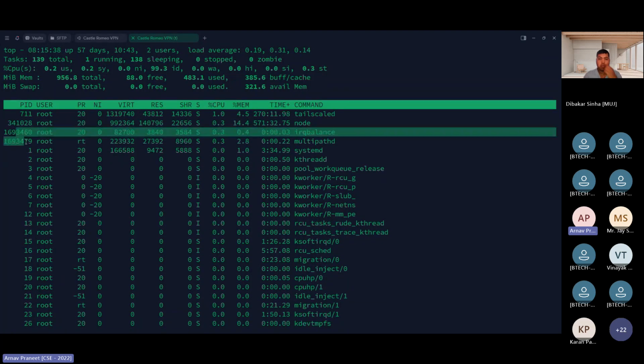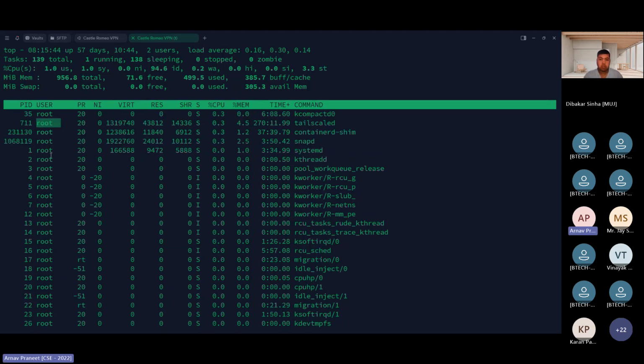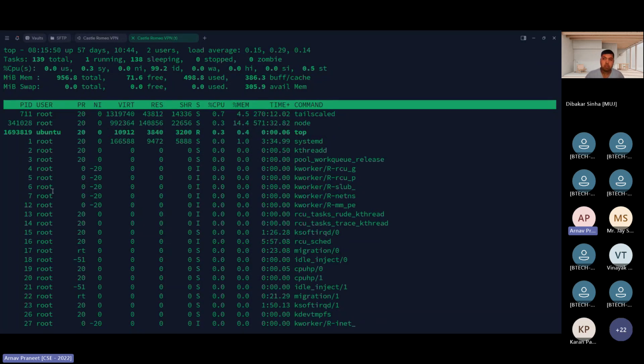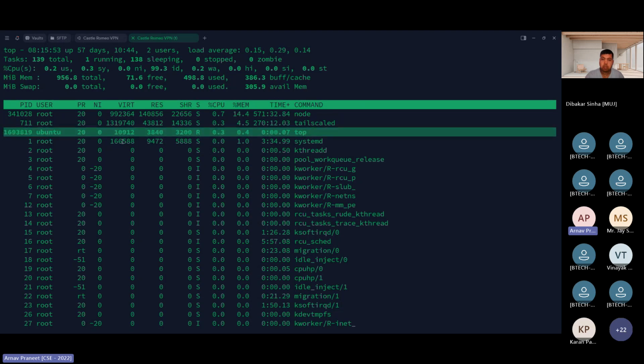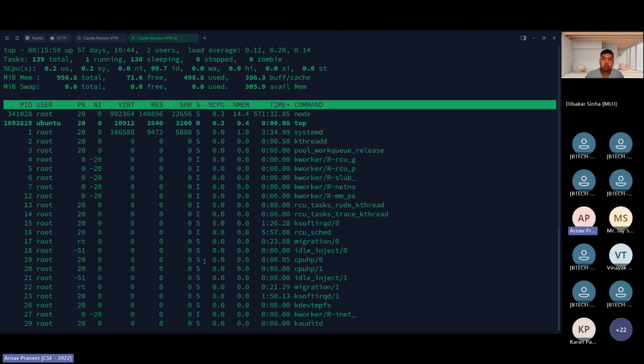Process ID identifies the process uniquely in the computer. User tells you who it runs as. Most of these are running as root. This tells you something important: that these are installed as root and they are system files. As you can see, the top process is right here. That is running as Ubuntu because I just ran it, and I was the user Ubuntu.